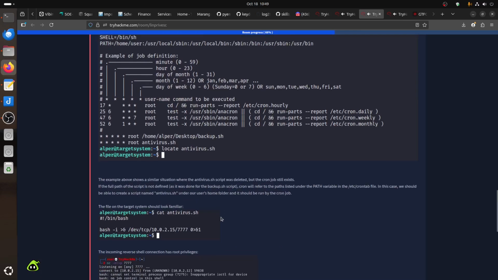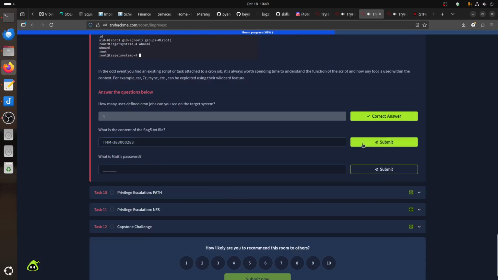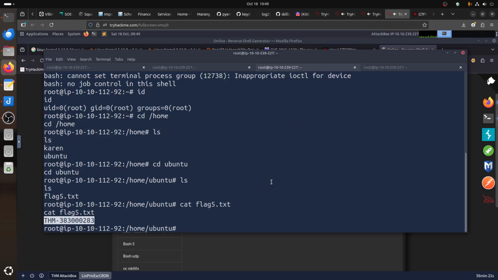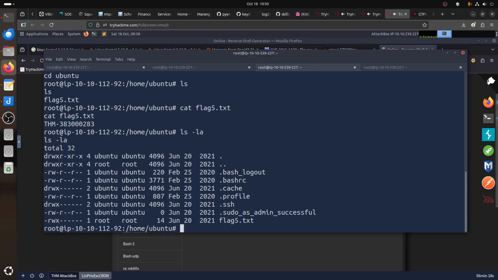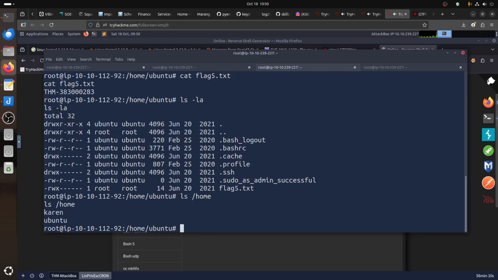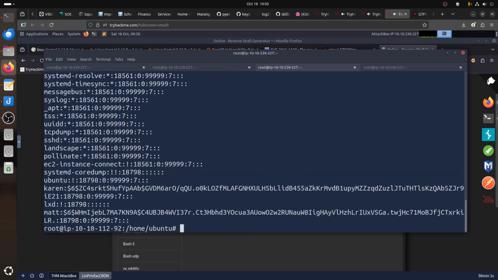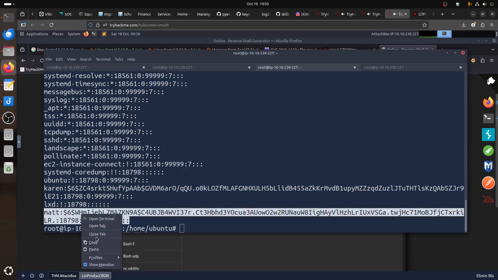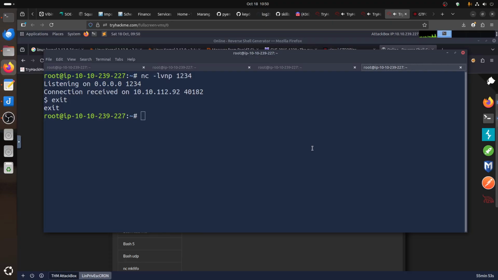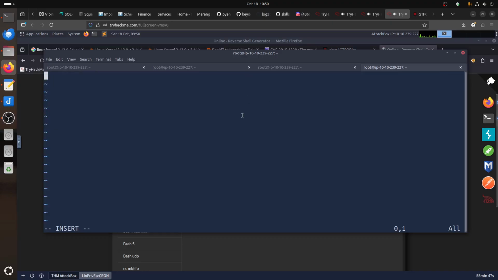I'm not sure why my Python is not working, to be honest. Password format. Don't tell me we need to do that shadow again. ls minus la. Anything easier? Bash logout, cache, file, ssh, flag 5. What do we have? We have Ubuntu, so we don't. So we end up doing now that shadow again. Shadow. Password format. So we need to take this one. We already have that file. Let me remove that one. Put the met one.